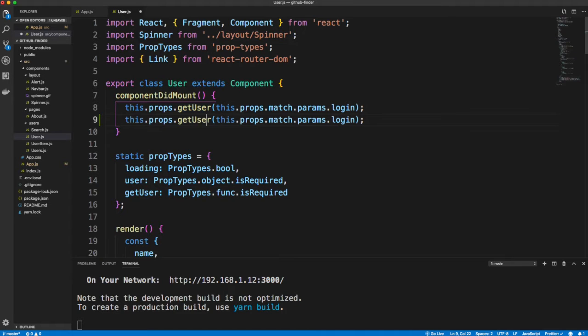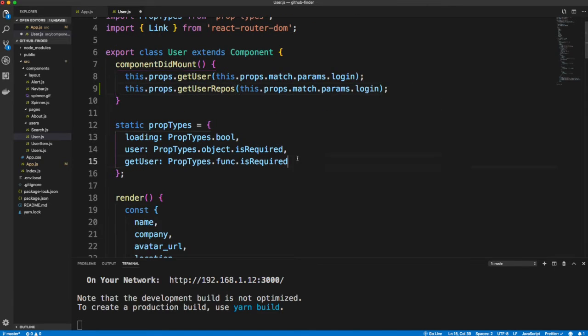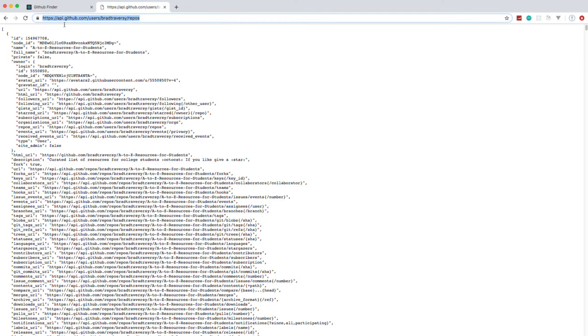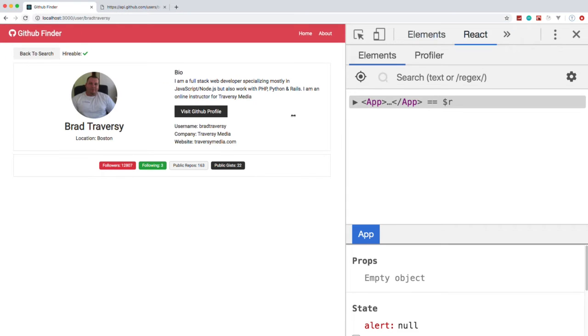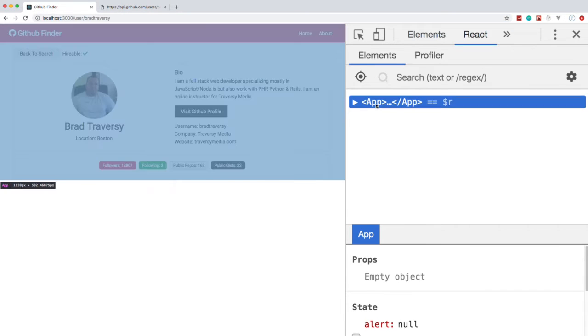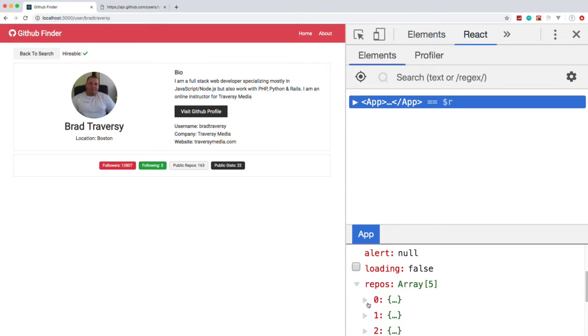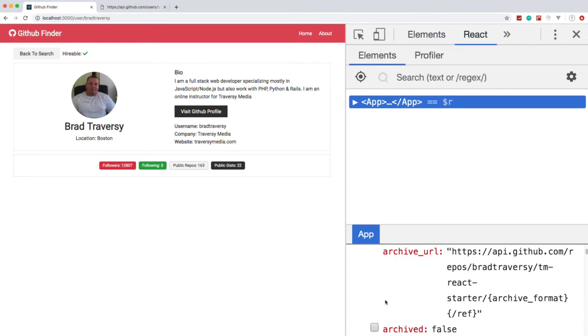So let's go get user repos, and again we need to pass in the username or the login. This is a prop, so we want to add right here get user repos, and that's PTFR. So we'll call that. Let's save it, and if we go back to our user page here and we look in our app state, so under repos you'll see I get 5 objects in my array with that information.